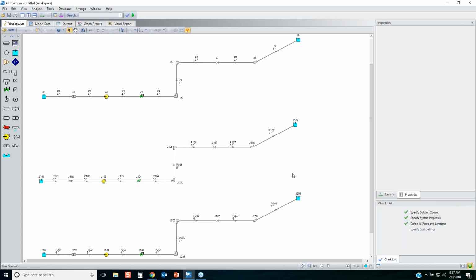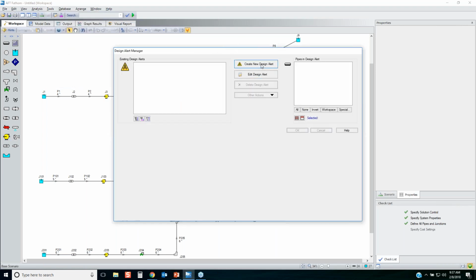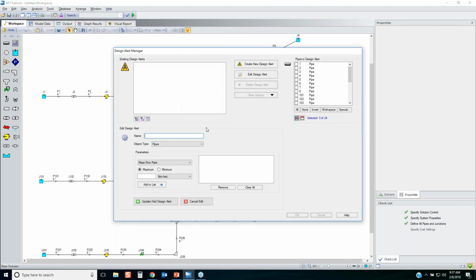There's no limit to the number of individual piping systems that you can run on the same workspace at the same time. You can do as many as you want. So next thing I want to do is make sure that all my pipes are staying within that 6 feet per second threshold for velocity. So in order to do that, I'm going to use the Design Alert Manager right here to make sure that I'm maintaining code compliance. So this is going to be 6 feet per second max velocity.